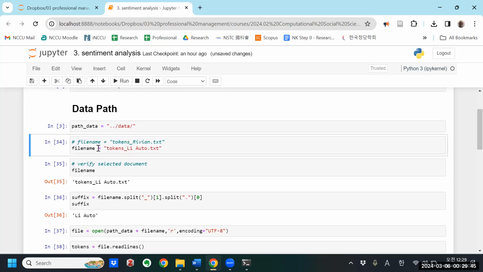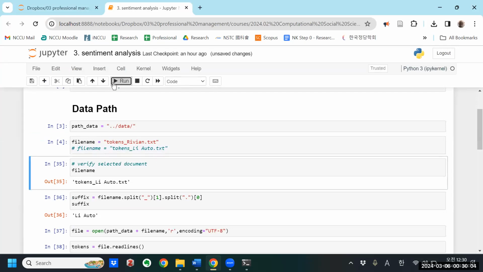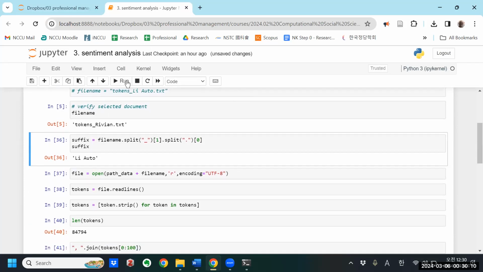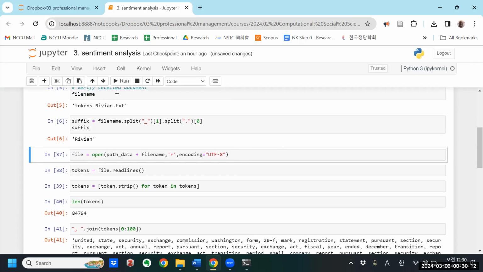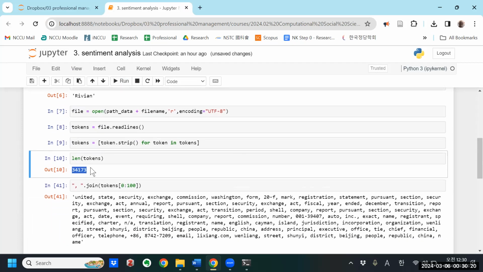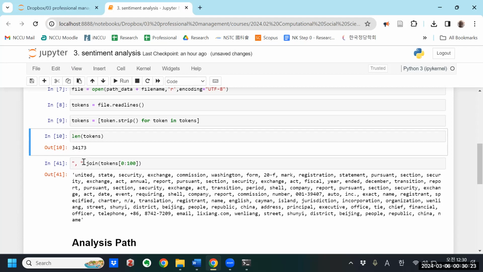My file structure is the same, but here the file name, which I'm importing, is, let me do Rivian first and Li Auto second. So I'm going to import tokens Rivian.txt, and I'm going to comment this out. I'll do this one later. And so I can verify it's the Rivian tokens file. I'll grab the suffix, which is Rivian. I'll open the file, read the lines into the tokens folder, and I've just imported my 34,000 tokens for Rivian, right?